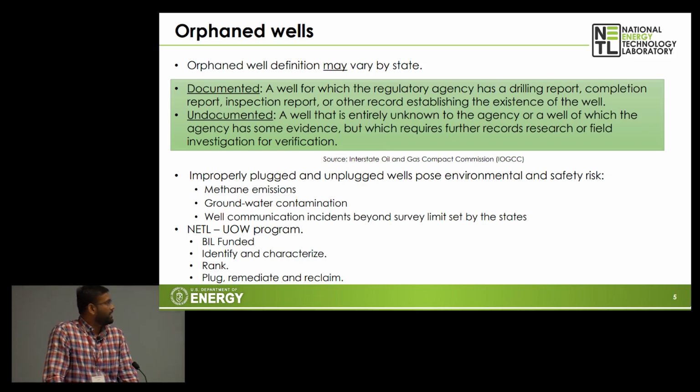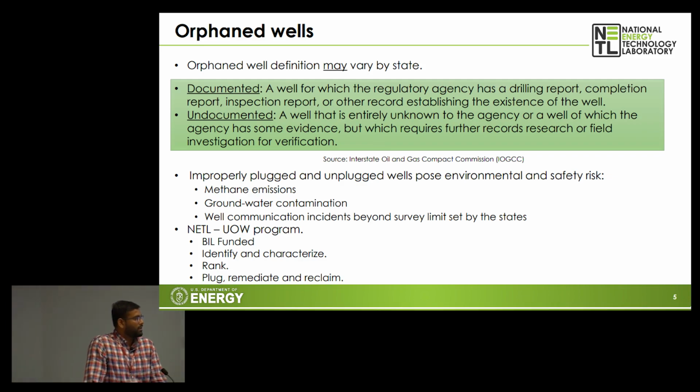So why are orphan wells so relevant to the current scenario? It's because improperly plugged or unplugged orphan wells may pose a significant environmental risk or threat to the surrounding environment in the way of methane emissions or groundwater contamination, and in some cases, which we have heard recently as well, last year, well communication incidents. A good example is in Greene County in Pennsylvania that happened last year.